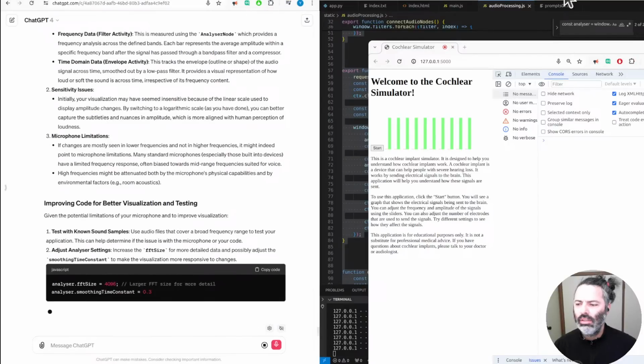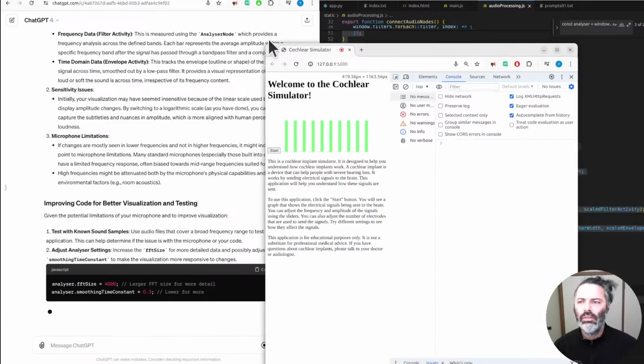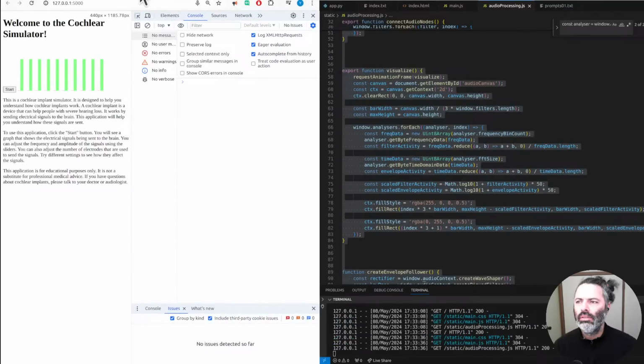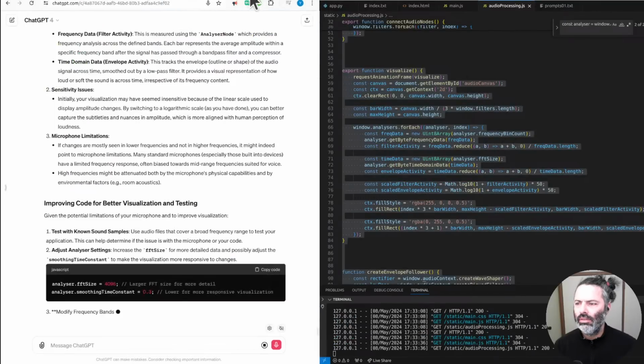It seems like you're encountering a couple of issues with the sensitivity and range of your visualizations, especially concerning how they respond to different frequency bands. Let's break down the concerns and address them.